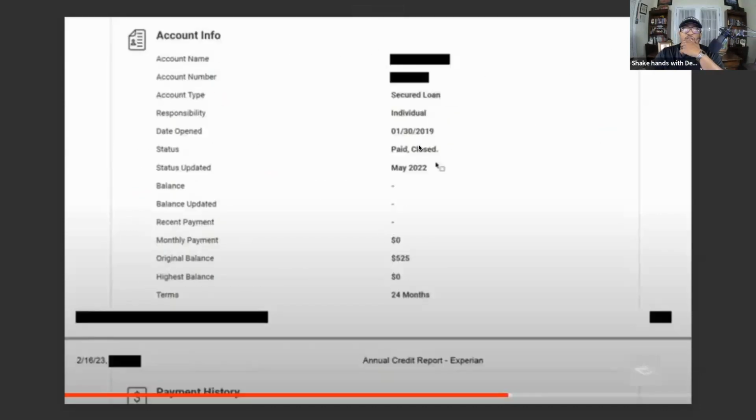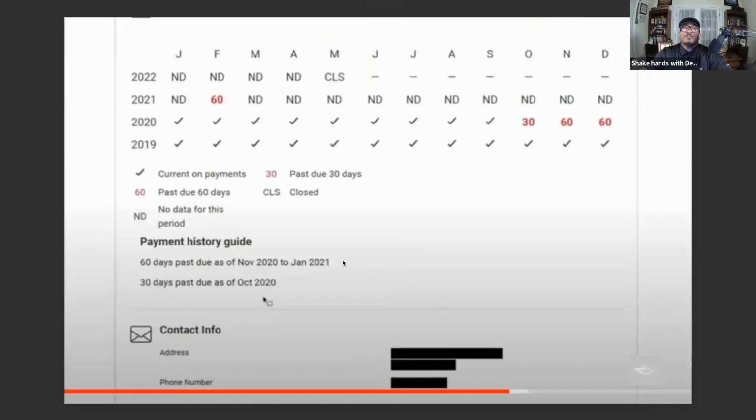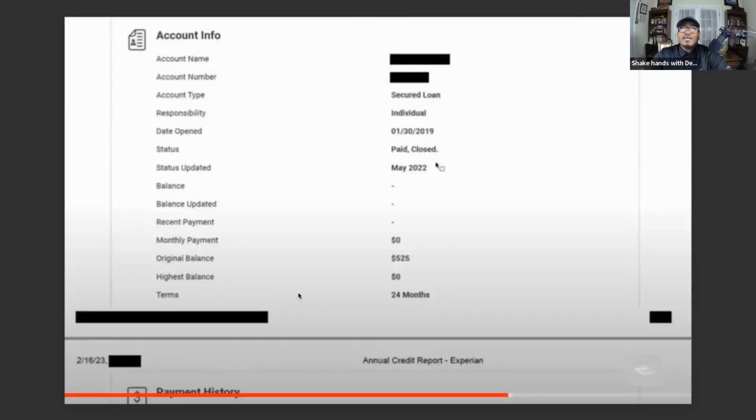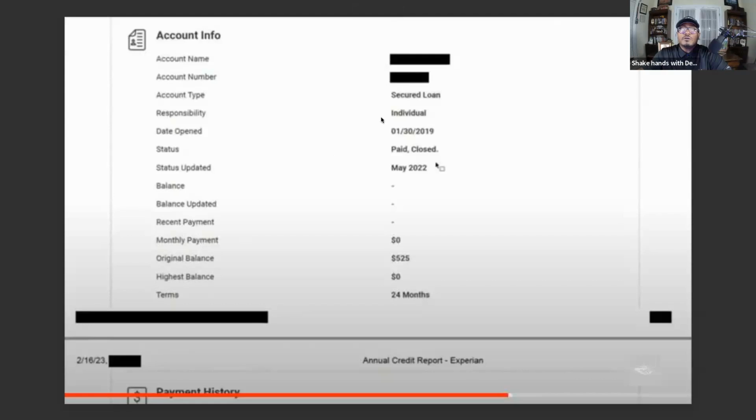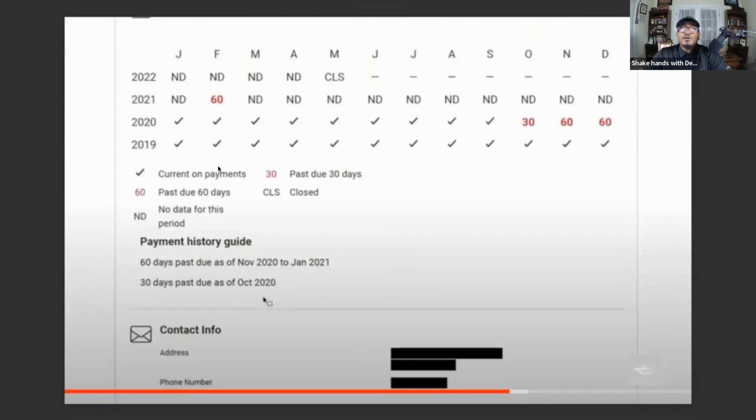So let's look. This was open in January 2019. Status updated May 22. So let's look at the actual data here. May 29, open May 9, 2019. Date open, January 2019. I'm about to say that's not right. So we opened it up here. Check, check. Good, good, good. Okay, good. So now we got it. 30 days late in October, 60 days late in November, 60 days late in December. That tells me 60-60, there had to probably be a payment made here, or it goes 30-60-90. Had to be a payment made.